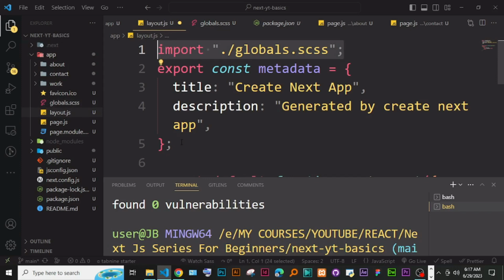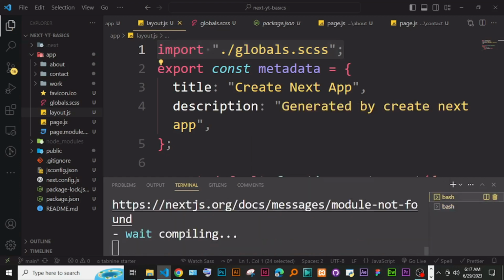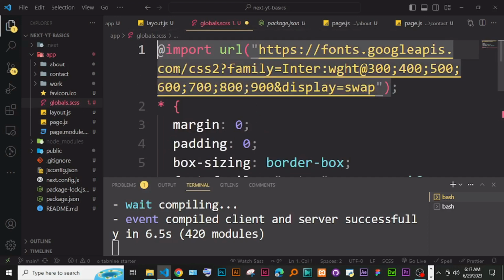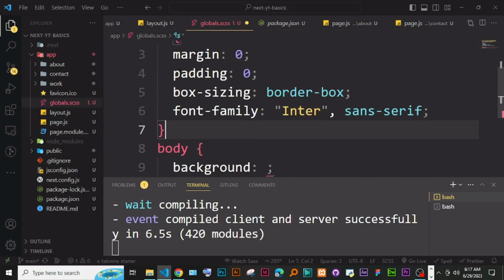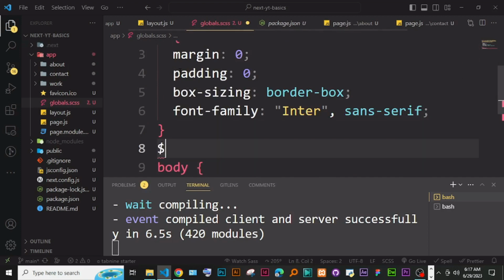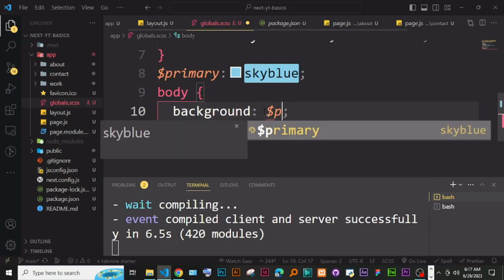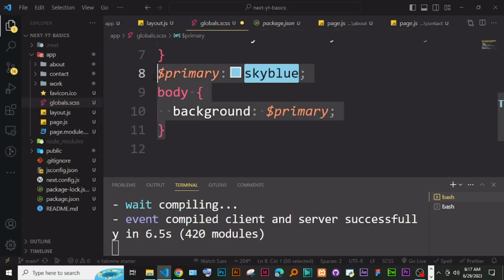Okay, now this is great. If you want to know that it is working, what I'm going to do is create a variable. I want to know if this Sass is working. I'm just going to cut this color and go on top here and create a variable. Let me say $primary, and paste this color here, sky blue. And now let me come and use it here, $primary. If this really worked, then this should work.